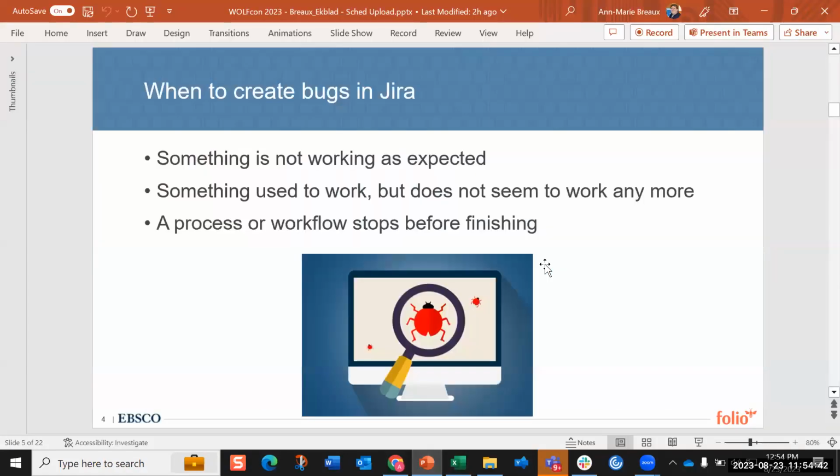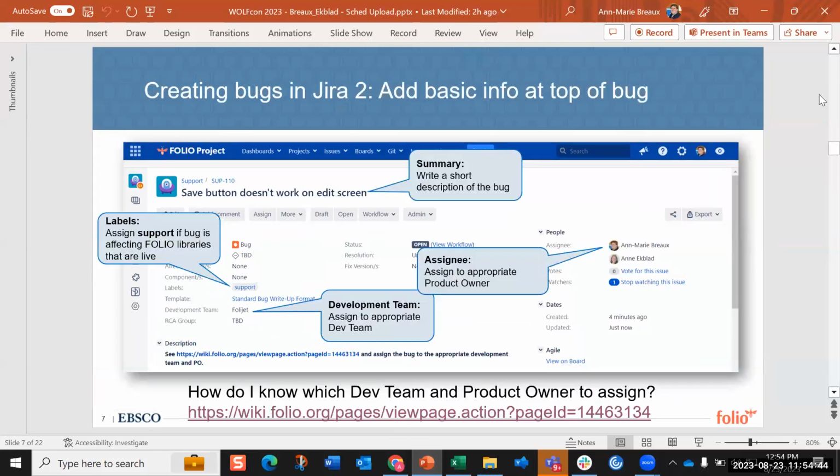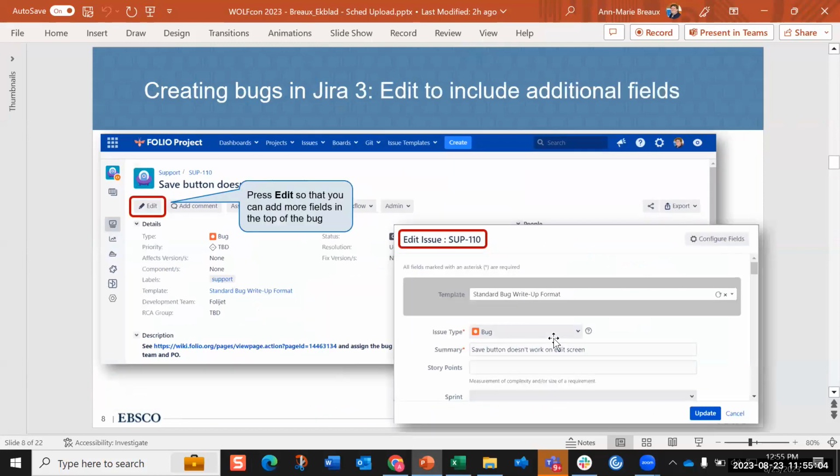And let me just get back to the right screen. So that's the assignee field. If you just start typing my name, it will come up with who I am. And if you just start typing the development team, it'll come up with all the development teams that start with F. All right. We're going to stay in this view because it's safe.